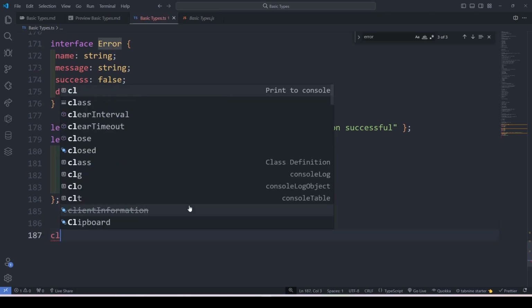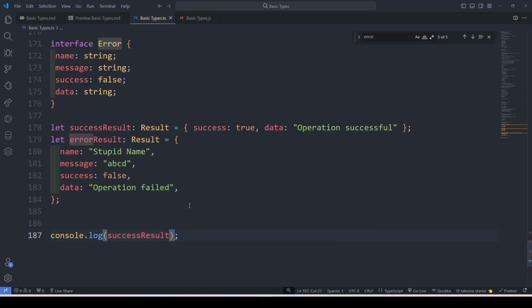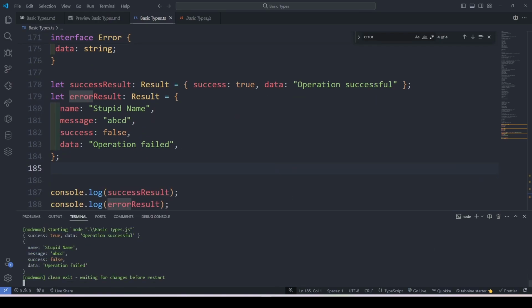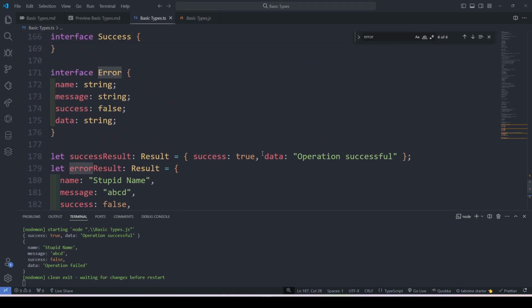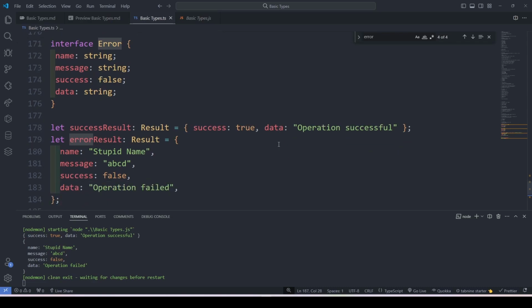Now if I console log them, successResult and then errorResult, I can see all my success result and error result. These type aliases actually make my code more readable and maintainable by giving meaningful names to complex types or a combination of types. They allow me to reuse type definitions throughout my code base.